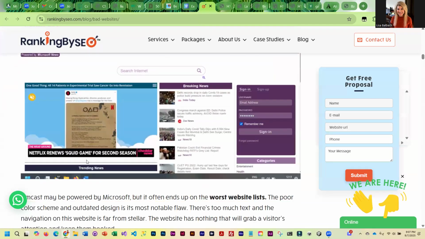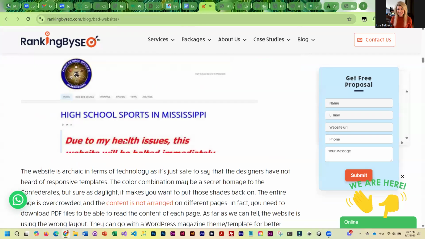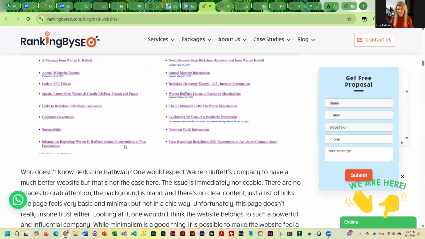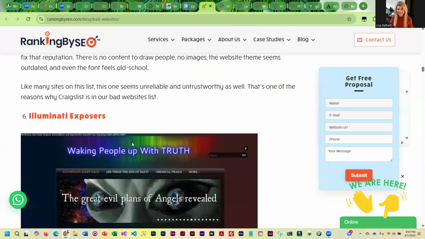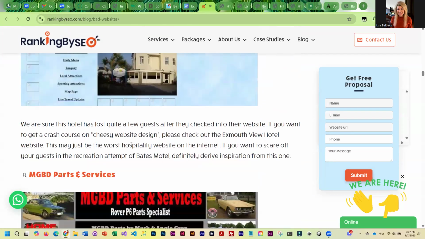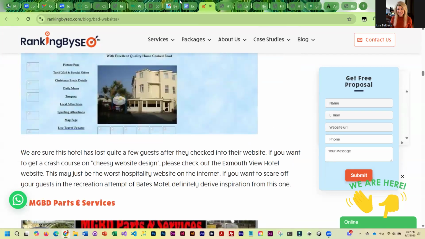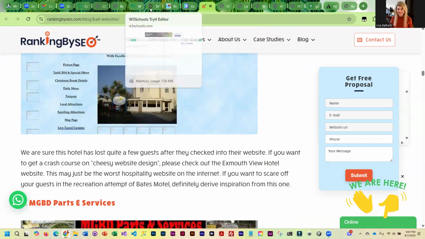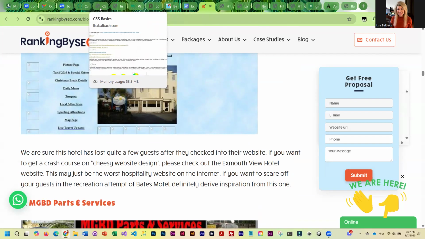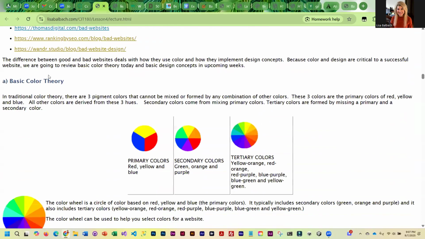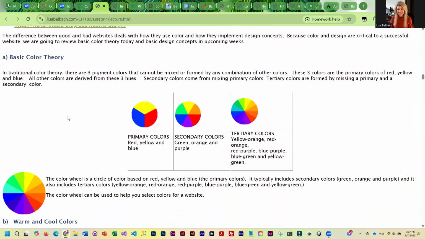They are crowded. Things aren't laid out very well. Okay, so you can kind of look through here. This one is missing graphics. So there's reasons why they are listed on the poor site list. But then we get into our color theory.